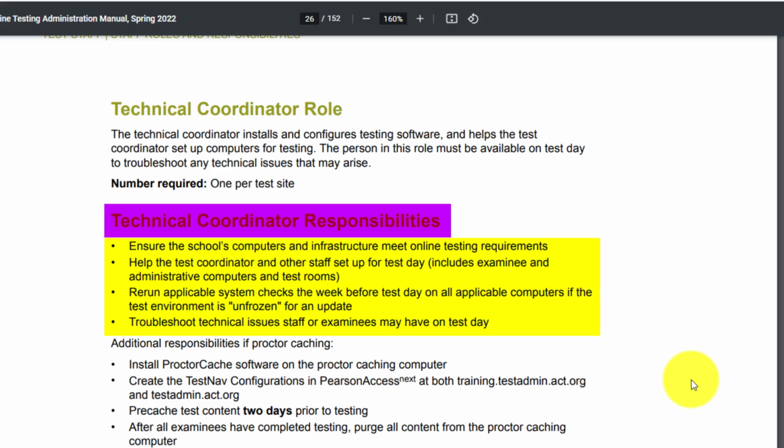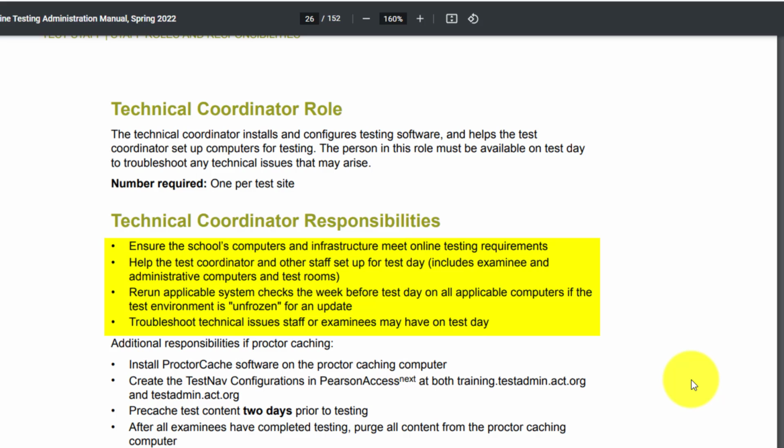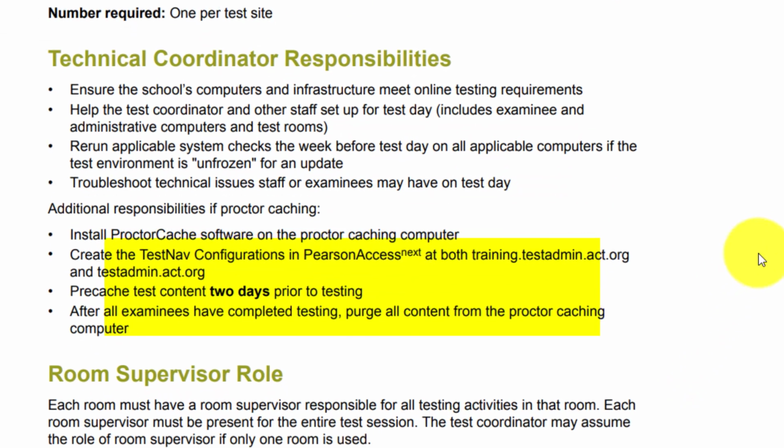Technical coordinator responsibilities. Ensure the school's computers and infrastructure meet online testing requirements. Help the test coordinator and other staff set up for test day. Includes examinees and administrative computers and test rooms. Rerun applicable system checks the week before the test day on all applicable computers if the test environment is unfrozen for an update. Troubleshoot technical issues staff or examinees may have on test day.